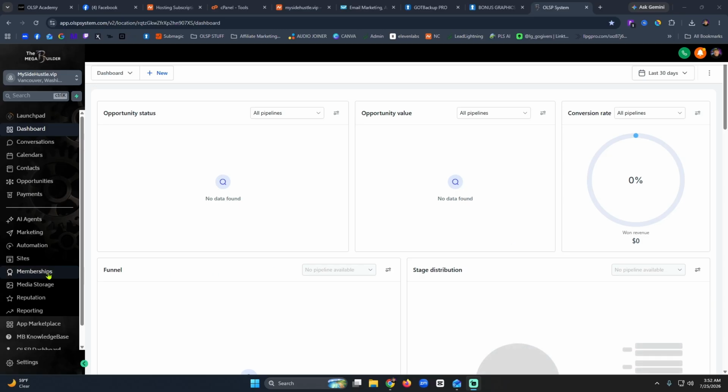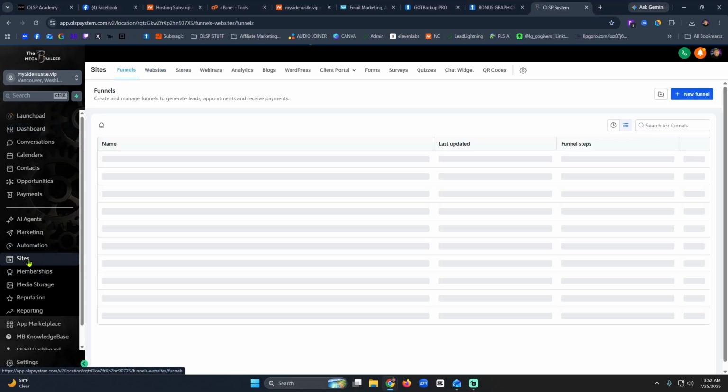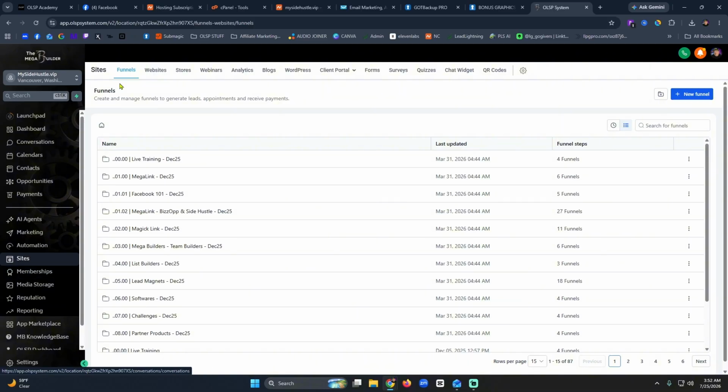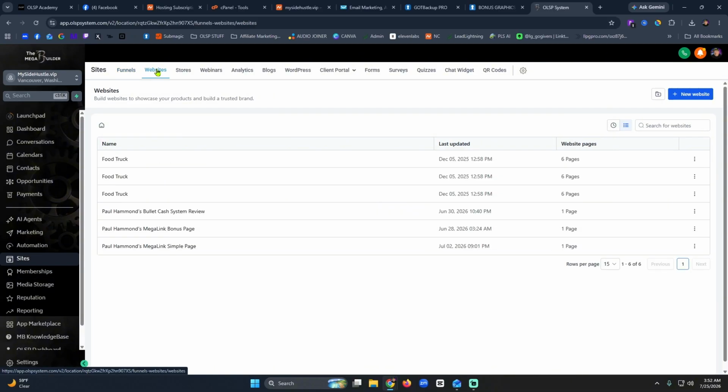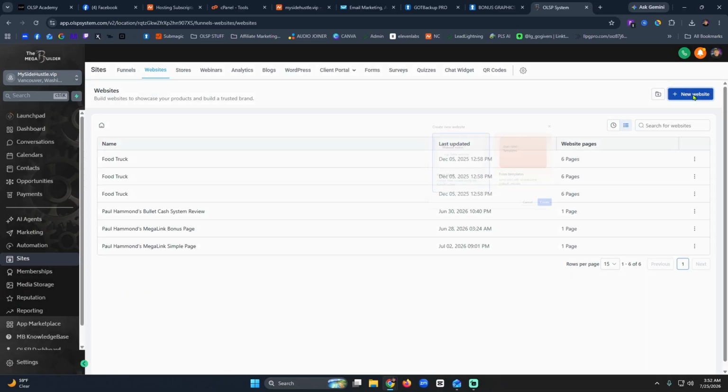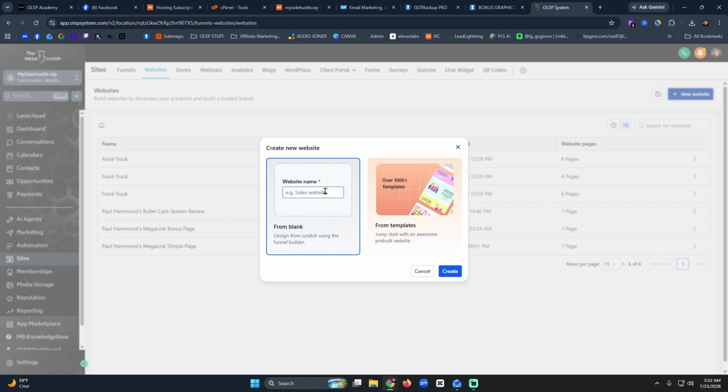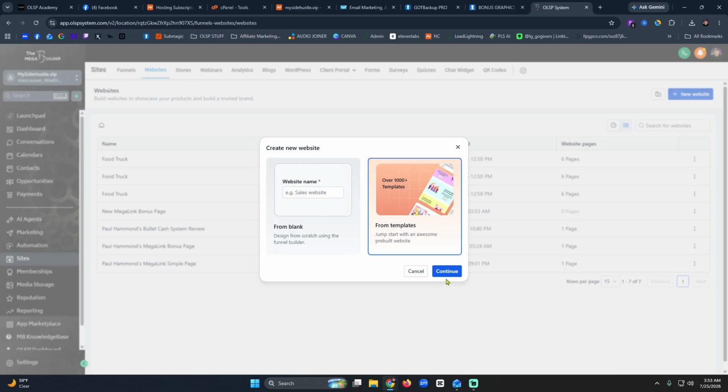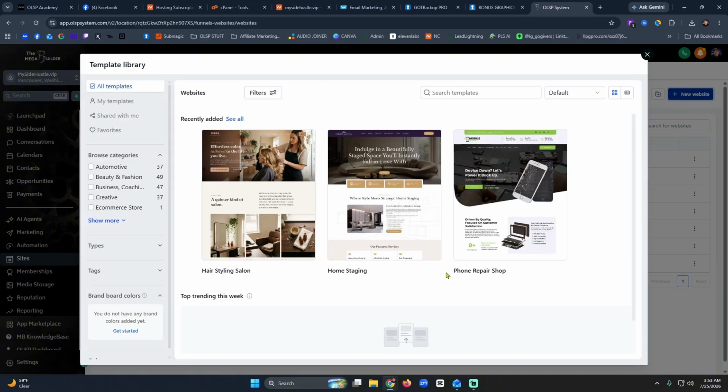Now to build a web page, we're going to go to Sites, over here on the right, and in the top we're going to go to Websites. Now you'll see the blue button over here in the upper right hand corner called New Website. We're going to go ahead and click on that. And we're going to choose from template. We can build it from scratch if you want to, but this is going to be a whole lot easier. So we're going to choose a template, click on From Template, and click on Continue.